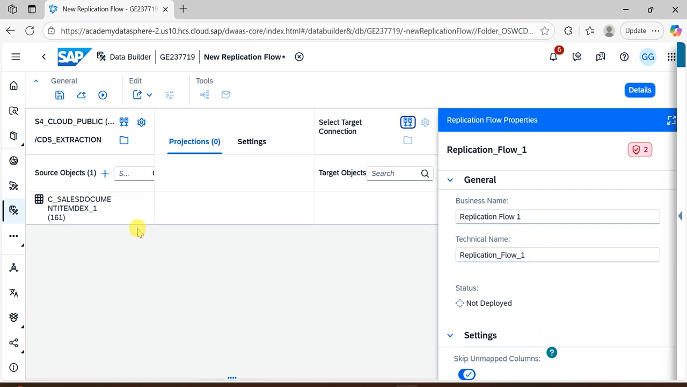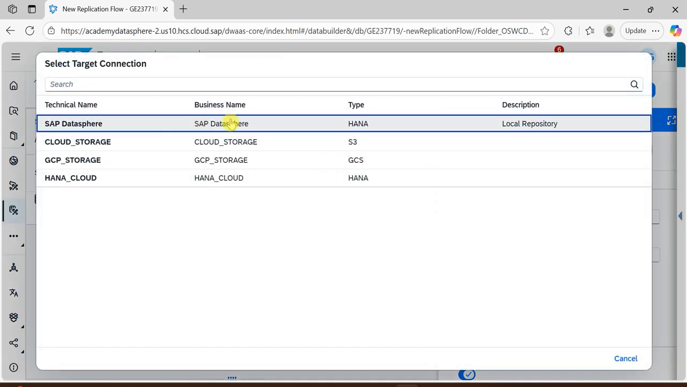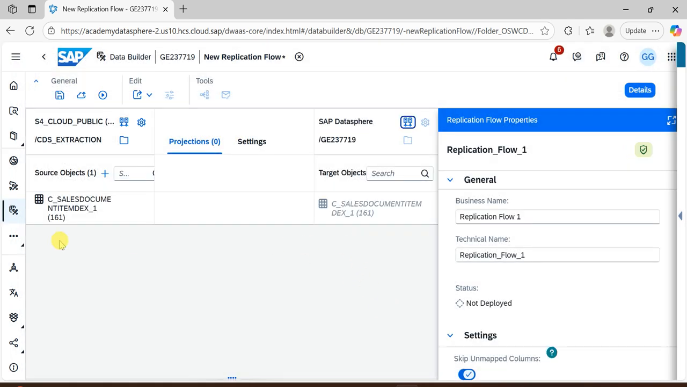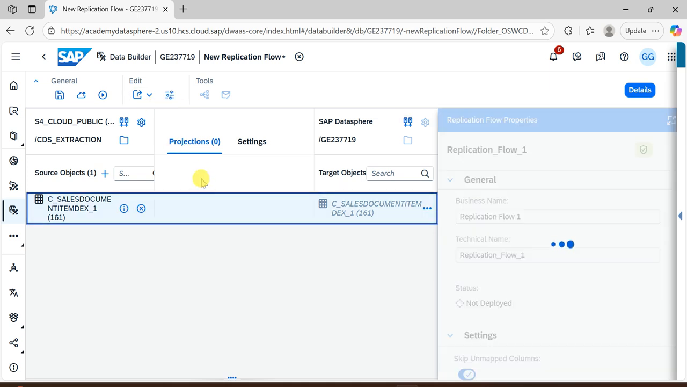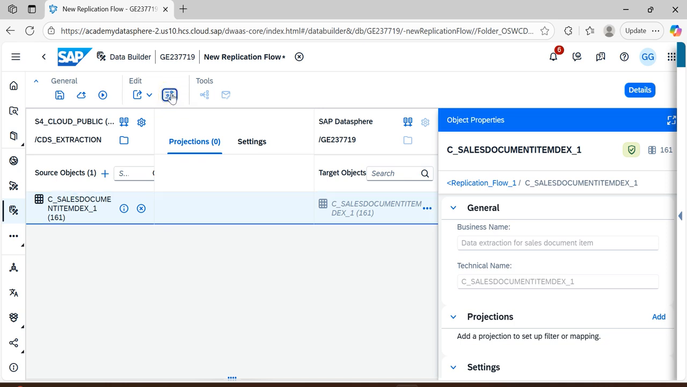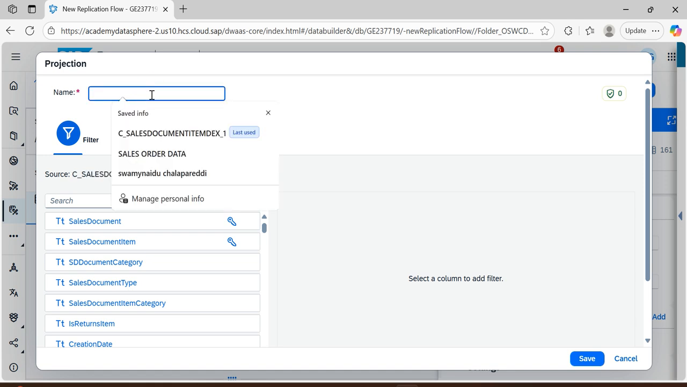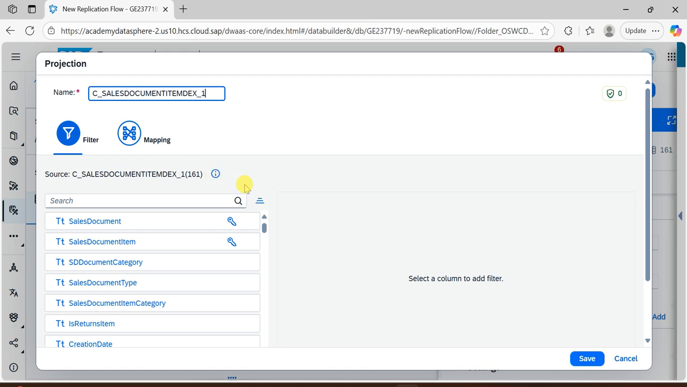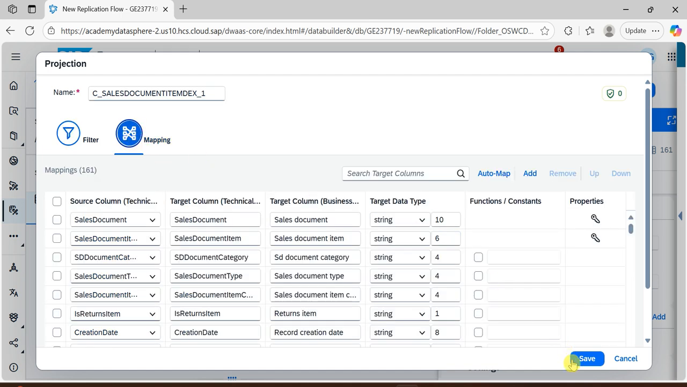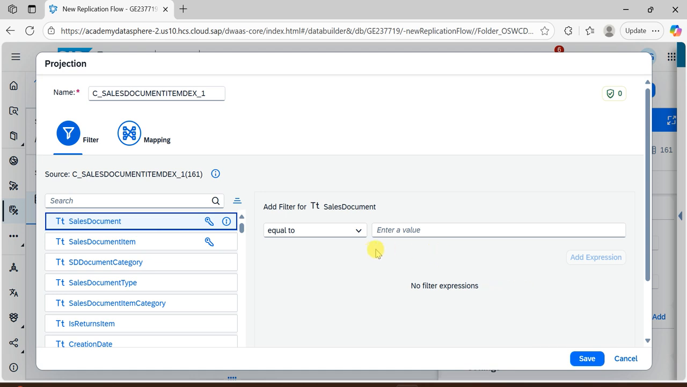After that, what is the target? My target is Data Sphere. See, 161 fields here. Select here and use the projection. In case you don't want all 161 fields, it is possible to control that here also, but I won't do it like that. Here see mapping, and here filters. You can do filters also.